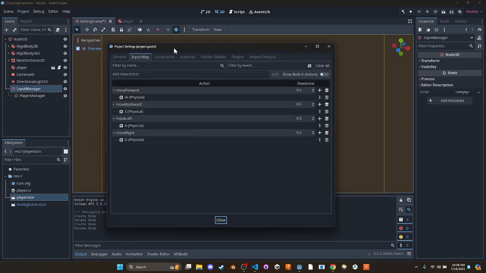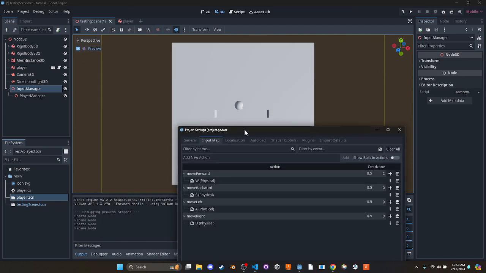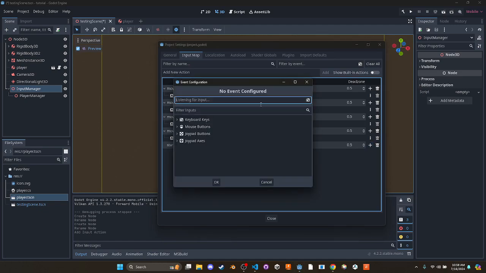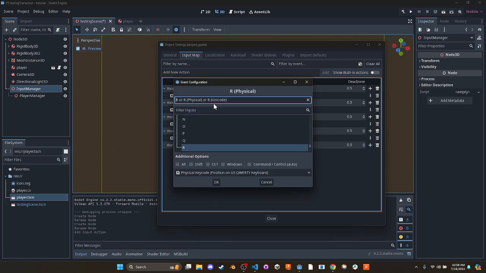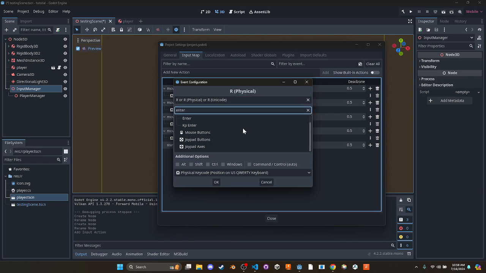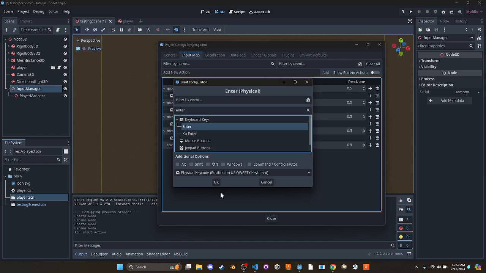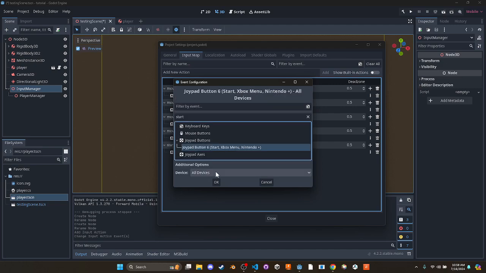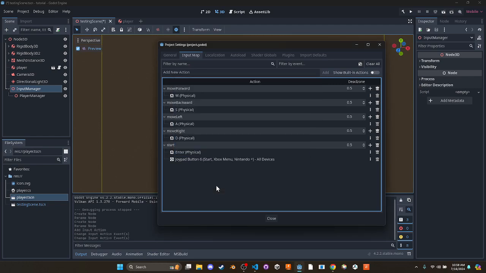So I'm going to start off first thing. I'm going to have our players join at runtime by pressing a button. So I'm going to create a new action for that. It's going to be called start, and I want it to be enter on the keyboard. Enter. There we go. And start on the controller. So let's say start. There we go. So you press that button, the game's going to put you in. That's as simple as it is.